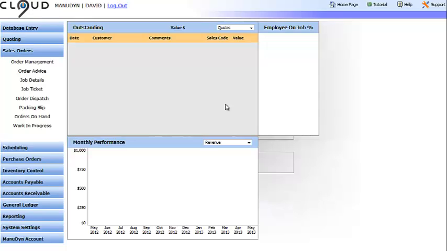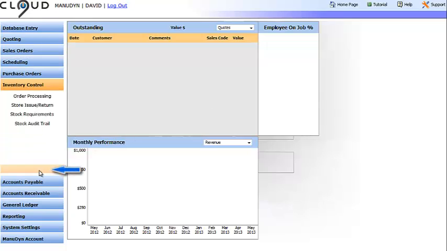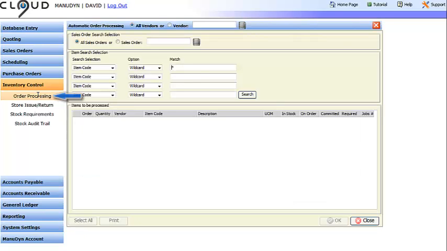Hello and welcome to this video tutorial on the order processing routine in ManuDyn Cloud 9. To open the order processing routine, click the Inventory Control menu group and then click the Order Processing menu item.